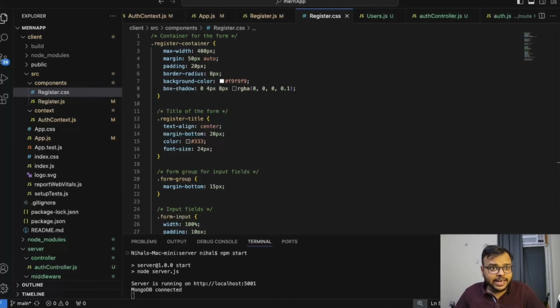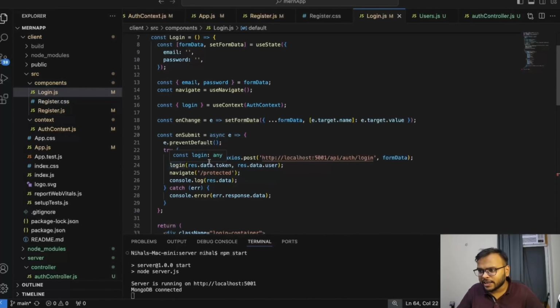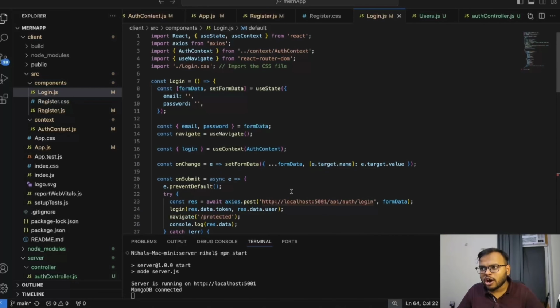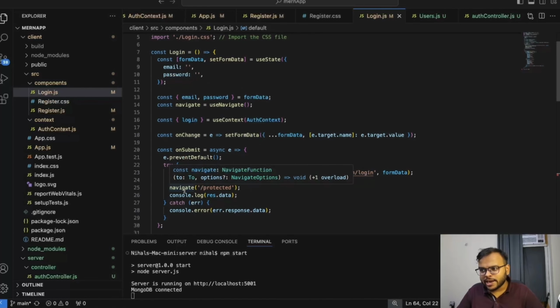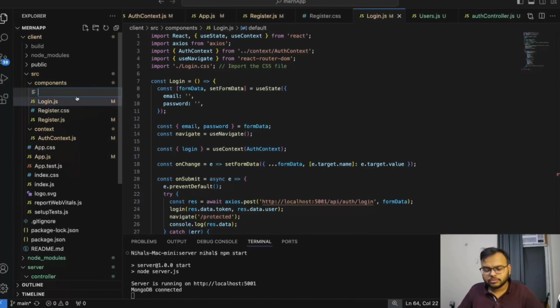Similarly, we will be creating the login component as well. Here also we are hitting the login API that we have created earlier. And to manage data on UI, we are using the auth context that we used earlier. And on successful login, we are navigating to the protected page.